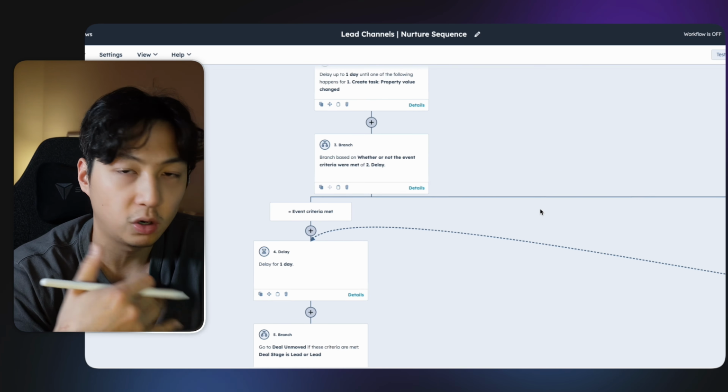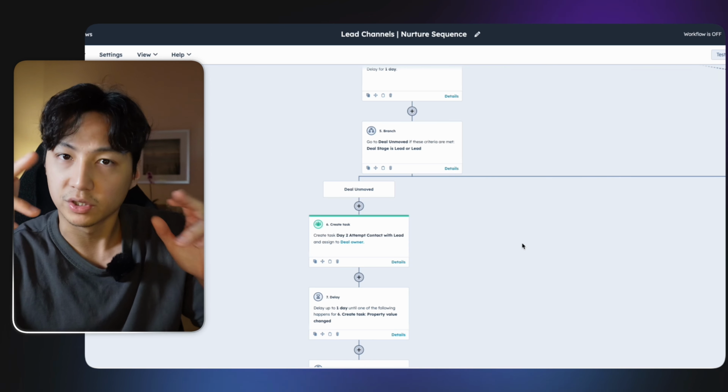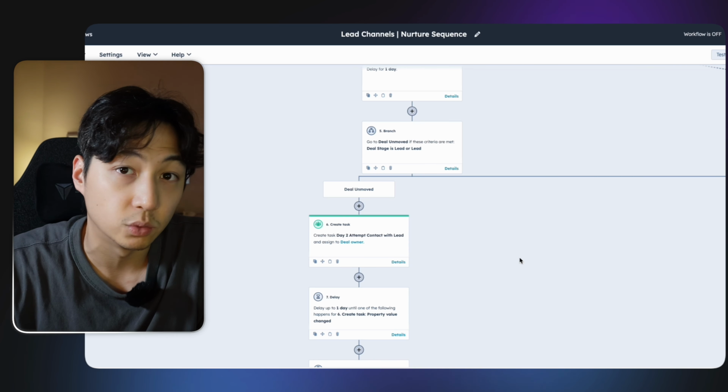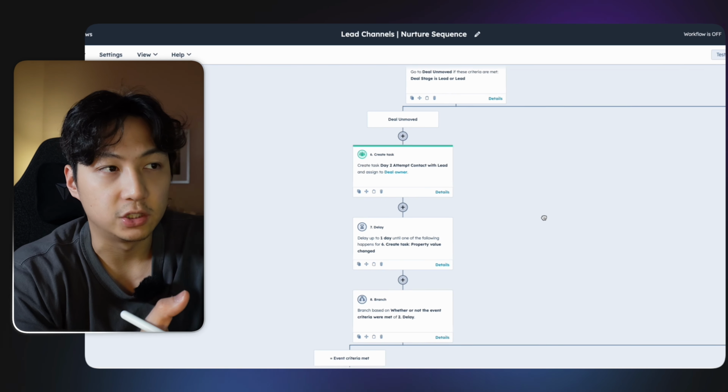But this branch here essentially checks if that deal is still sitting in that particular stage or not. If it is, then we'll carry on. But if the deal has left that nurturing sequence stage, well, then it just exits the workflow. We'll follow on with a day 2 call attempt.